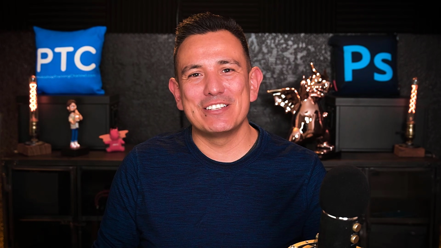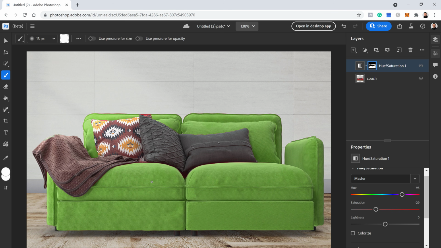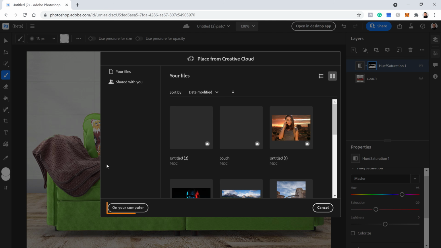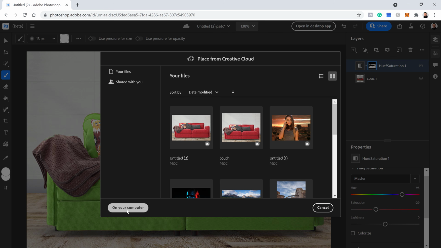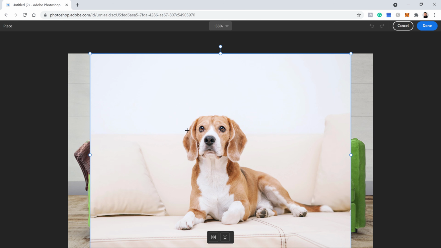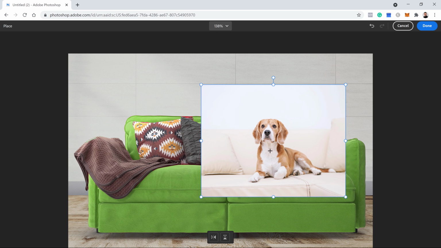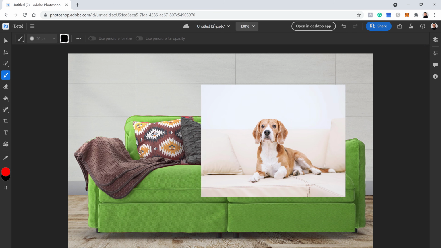What I'm going to do now is bring in another image so that we can composite it into the couch. You can bring in another image in Photoshop for the web by clicking on the Place Image tool here in the toolbar. Then you can click on the On My Computer button. I'll select the dog and I'll press on Open. This will bring in this photo of a dog, and I can make it a little smaller and maybe drag him up right about here, and I'll click on Done.